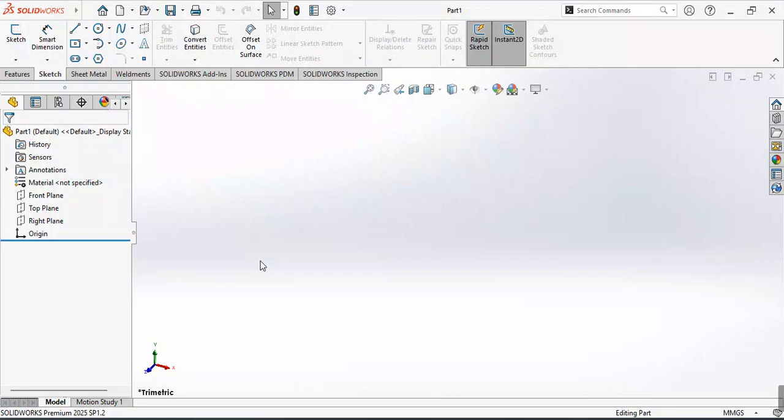For those people who know three-angle projection, you have planes. You have the front plane, the top plane, and the right plane. If you want to sketch, first of all you have to pick a plane. Which plane do you want to sketch on? For this example, I will pick, let's say, the top plane.